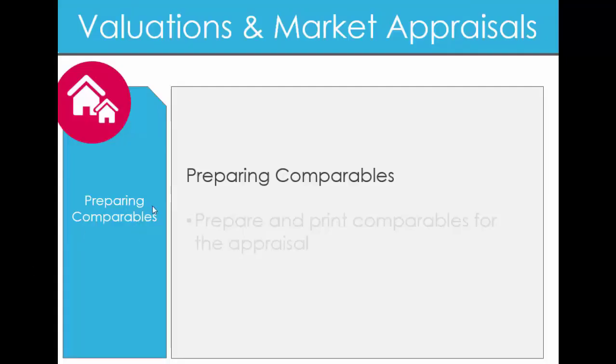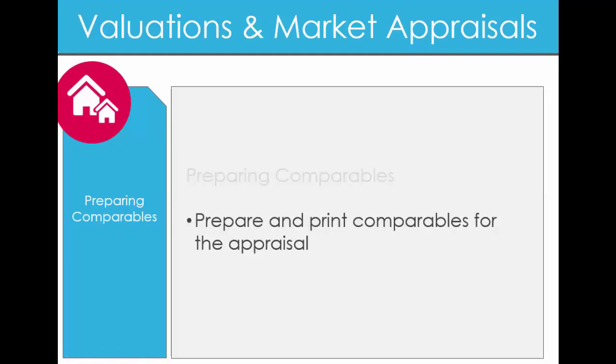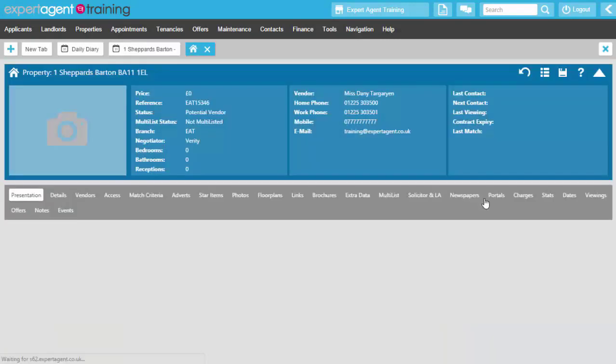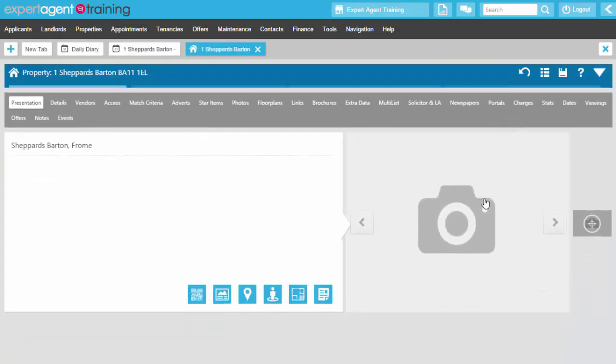The next thing we need to think about is preparing comparables. So preparing and printing the comparables for the appraisal. Now this is done from the property record, and we can open the property record from the appointment form itself by clicking into the property from the property details section in the top right hand corner of the appointment form. That opens up your property record.